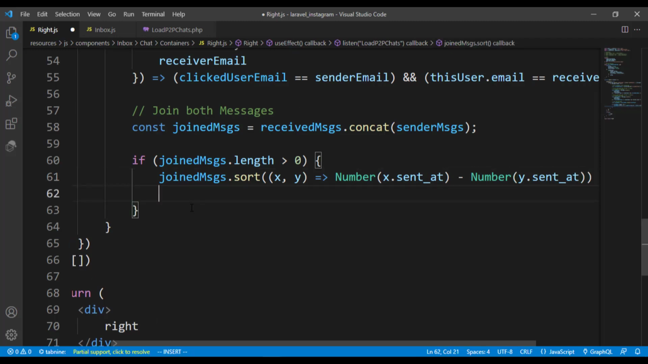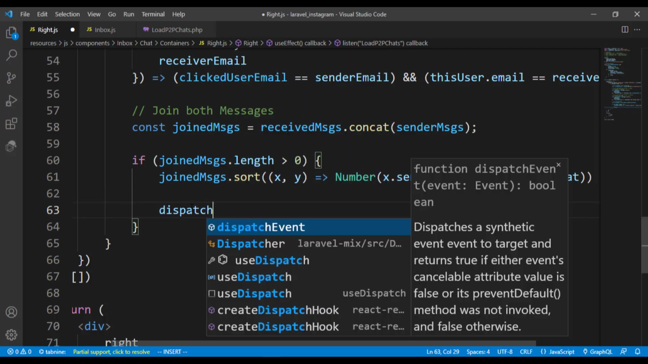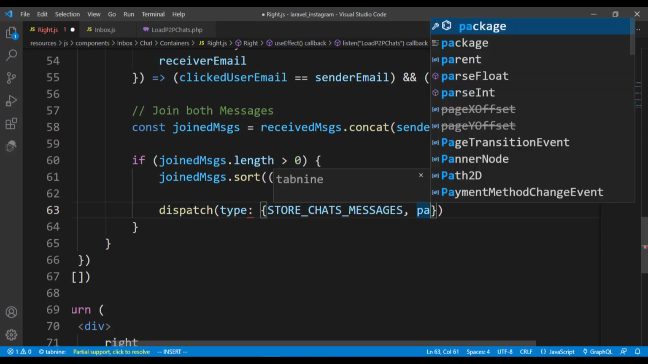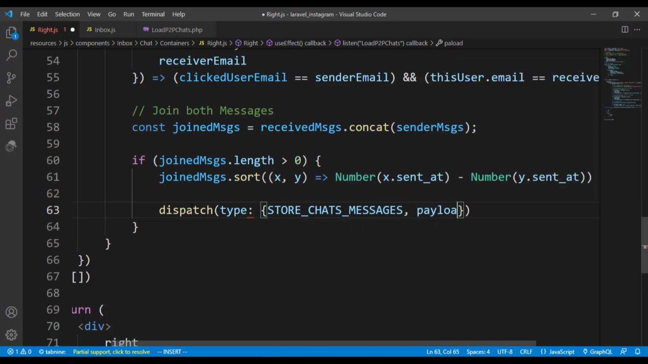And then we can now dispatch the join messages. So we can dispatch, we don't actually have dispatched here, I think. So we have a type of store chat messages, and then we have a payload, and inside this payload we are just passing the joined messages. And I think I did something wrong here. So this is a curly brace, and this one is supposed to be out.